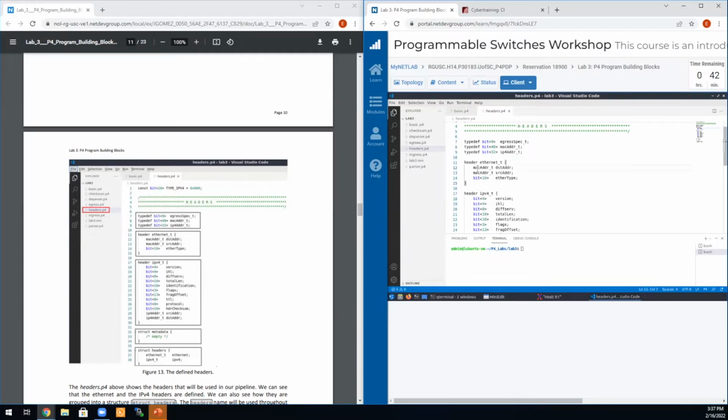So here, because we defined the MAC address to be bit 48, it's as if we are saying bit 48 destination address and bit 48 source address. Now the ether type, which is a field that will allow us to determine what is the type of the next header, is only 16 bits, so we define bit 16 ether type. And we do the same thing for IPv4.